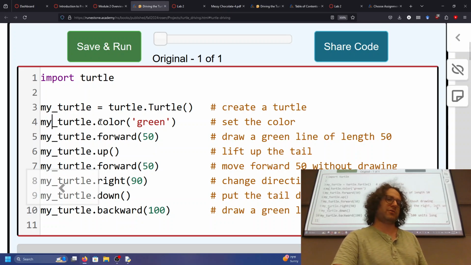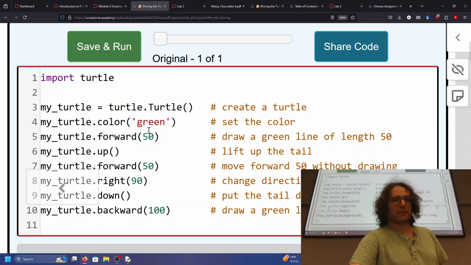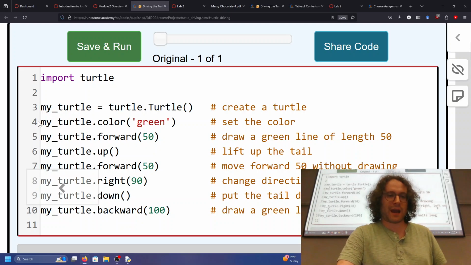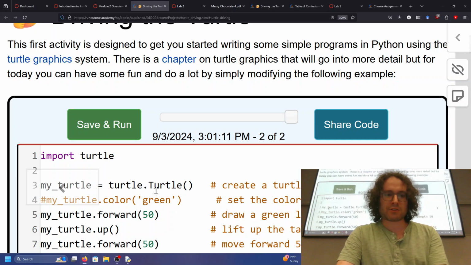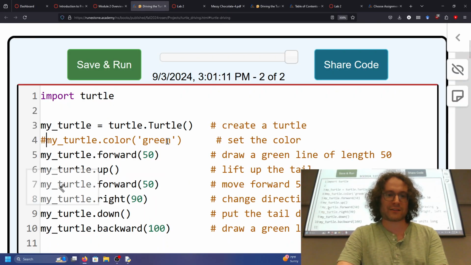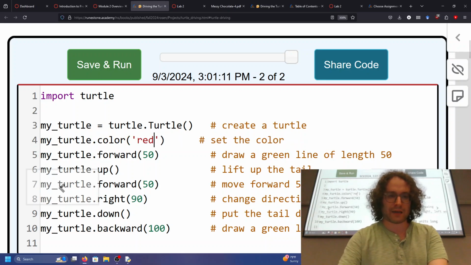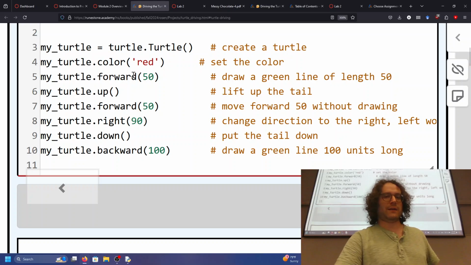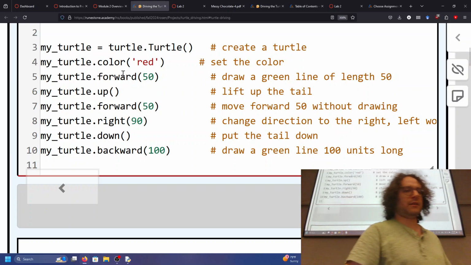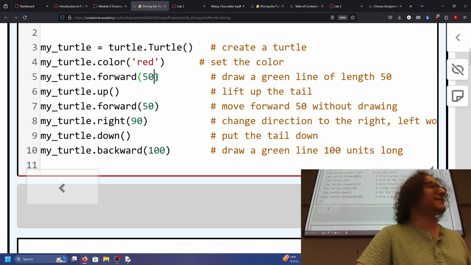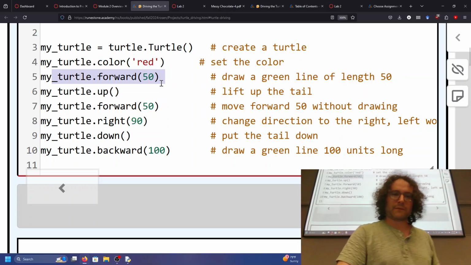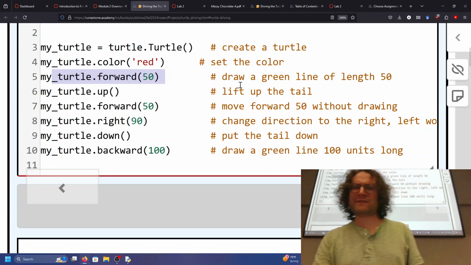For here, we've got myTurtle.color green. Fairly self-explanatory. If you didn't have that line, by the way, by default, it'd be black. And it understands a lot of predefined colors, by the way. Like red. No problem there. myTurtle.forward(50) tells it to draw a line of length 50. Okay? 50 pixels to be precise. So, forward 50. myTurtle.up, lift up the tail?